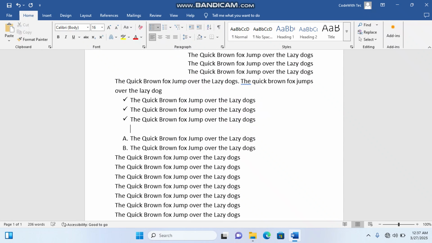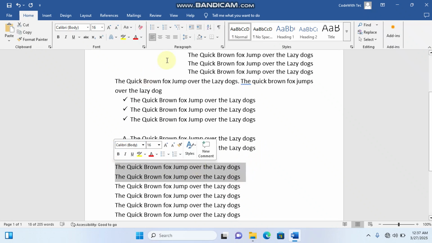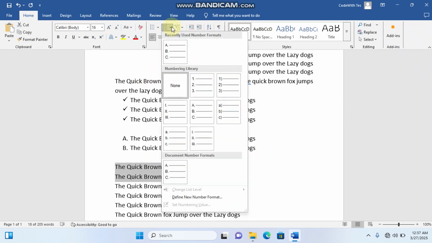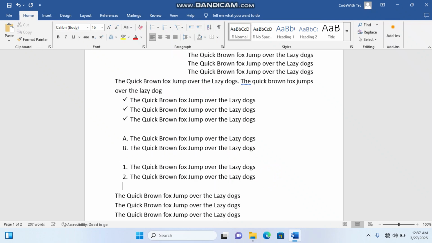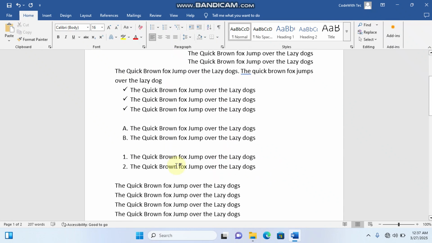We can create space in between here. Good. We can create space in between here as well. Good. Now we have used the alphabet. Now let's take another 2 lines and use the number. Okay, now we have used the alphabet, we have used number as well. Good. Now we are moving gradually.